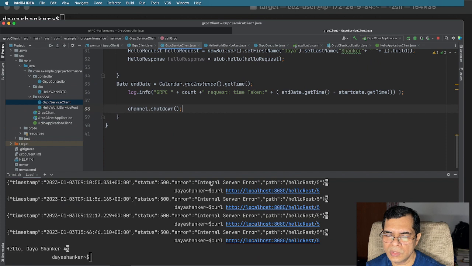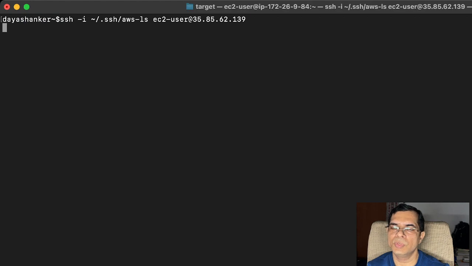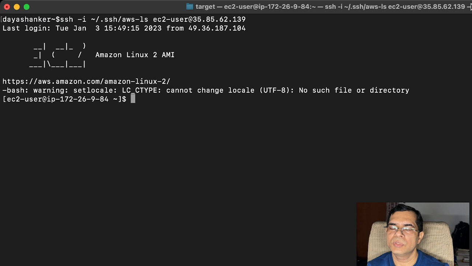I cannot run these applications on this system because once I do this, it makes the system slow. So I'm passing this onto the AWS server. Let me take you to the AWS server. Here is my AWS server which I am going to run. I'm going to connect to the AWS server. This is my AWS server connected.